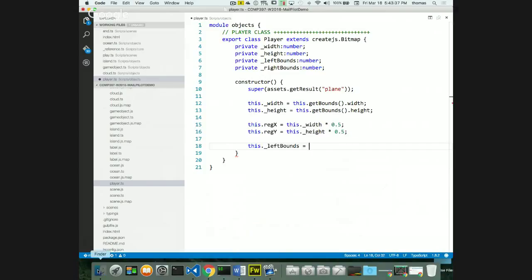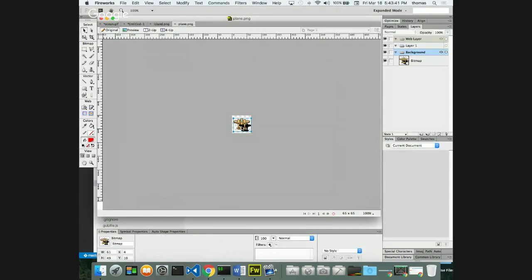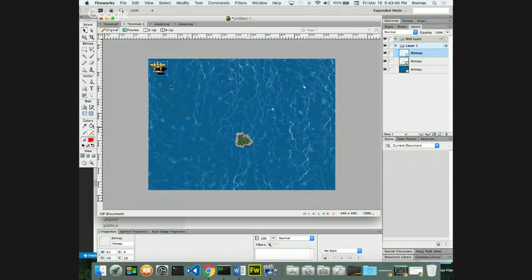Let me show you my player again. If I go to my plane, here's my plane, and I put it in here. Just from a demonstration perspective, my plane now, the registration mark is not like my island and not like my ocean and not like my cloud. The registration mark of my island is the top left corner, right? That's the pivot point, if you will, my focal point. Well, my player, not so, it's in the middle.